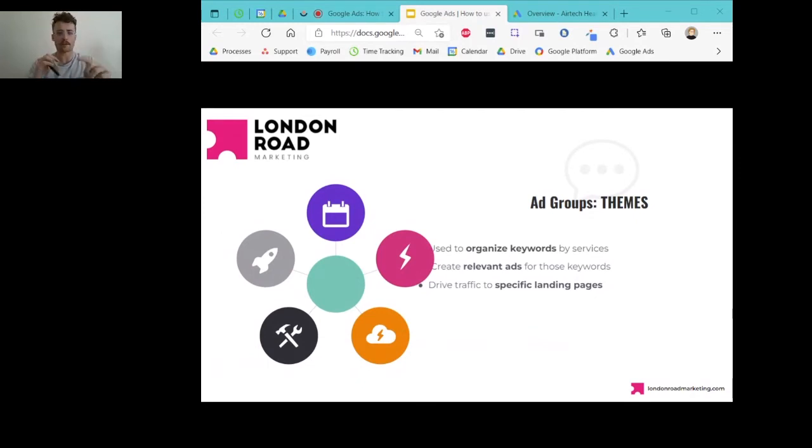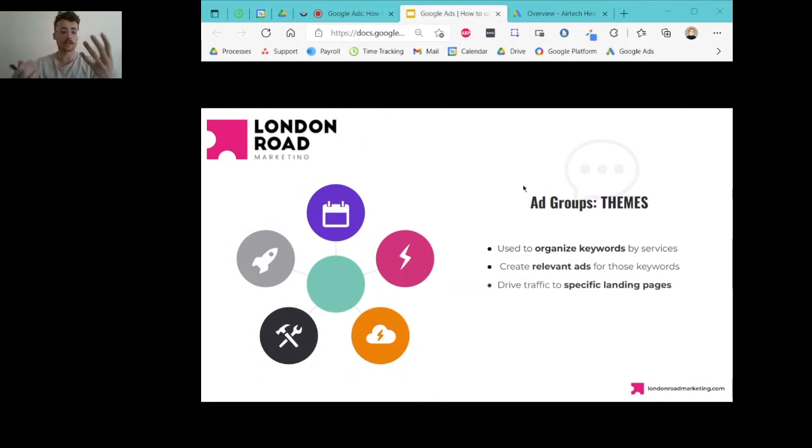Underneath our campaign is our ad groups. And what ad groups are used for is these are ways to group your different services and your different keywords that you're going to be targeting into themes. So we use it to organize our keywords by services. And in doing this, we're able to create more relevant ads for those specific keywords that we're targeting in those specific ad groups. If your website has different landing pages for different services that you offer, this is where you can actually drive people to different landing pages on your website from your ads, from your different ad groups.